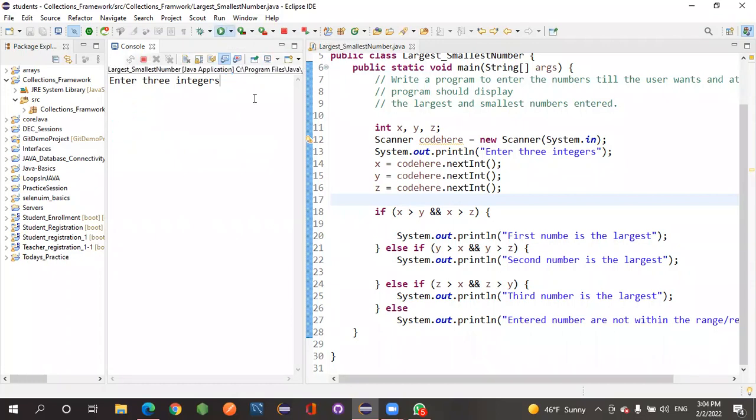Let's do another one just for proof of the concept. Let's do 35, 65, 78. You see? It picks the largest number for us, which number is the largest.